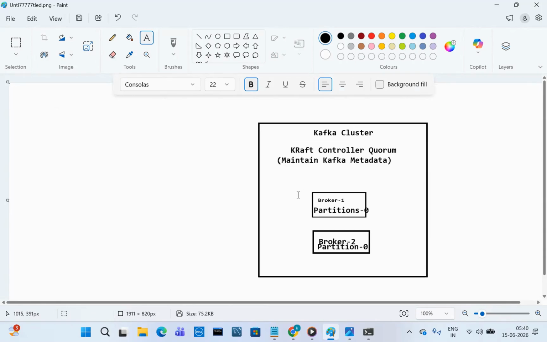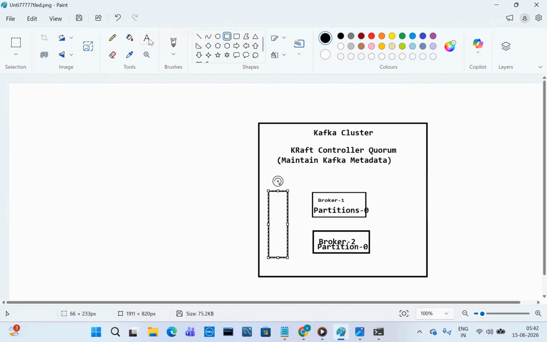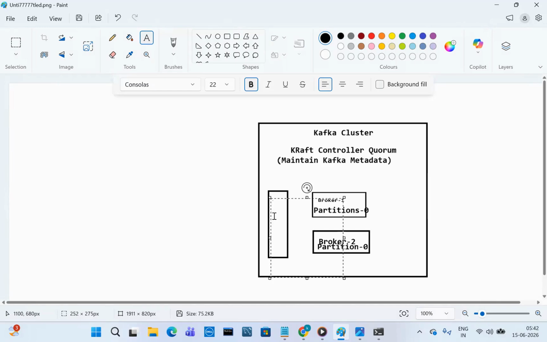Now let's add topics. Topics will be there here, like one box. So these are the topics. Suppose topic one will be there, and you have topic A.